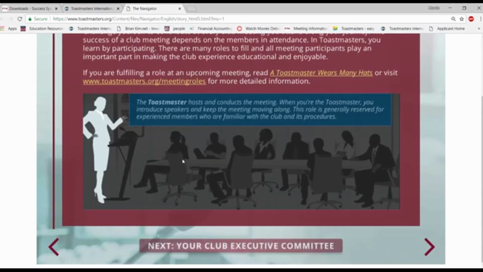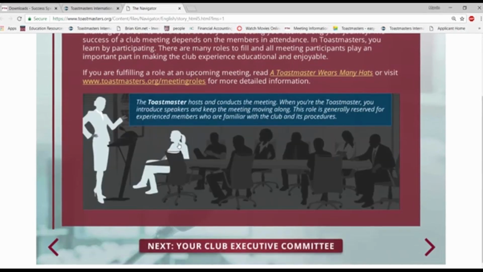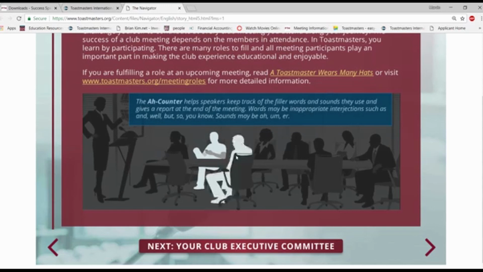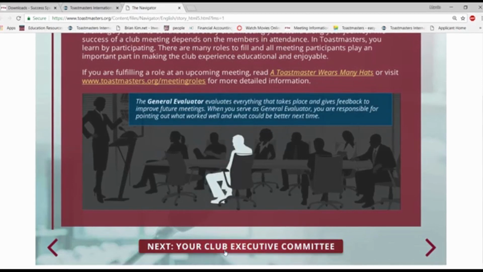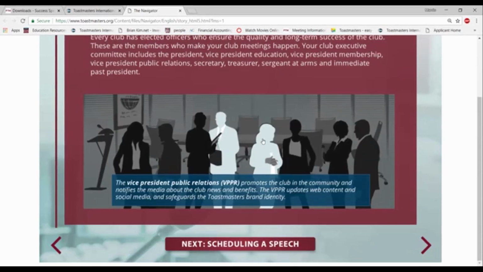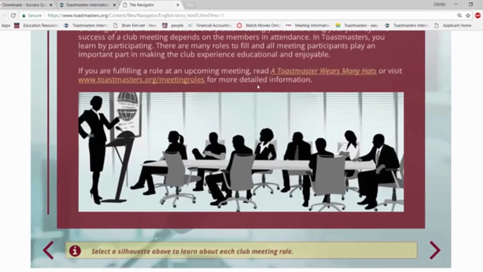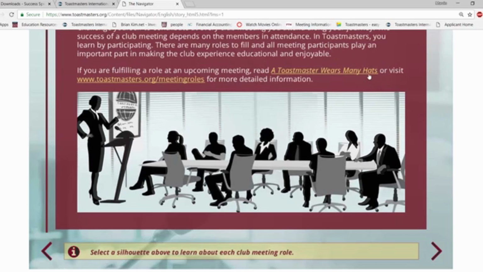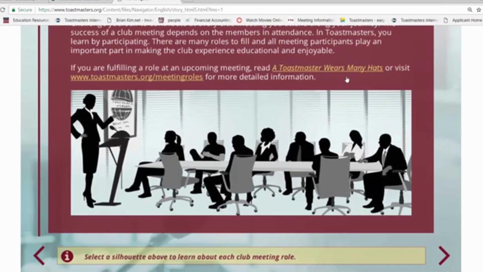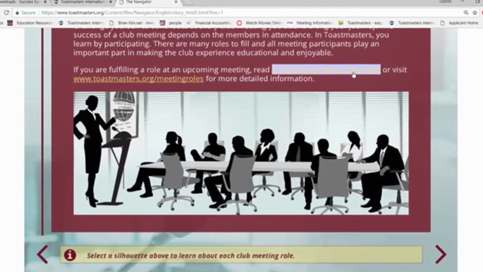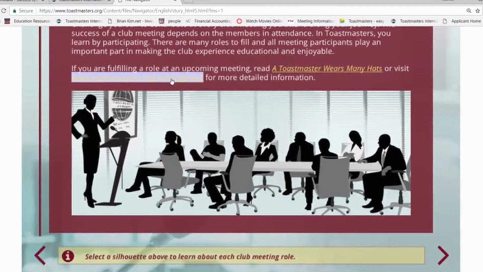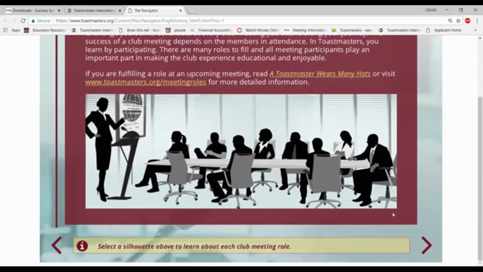Here you'll find a club meeting setting where you can click on all the people within the meeting and it'll give you a brief overview of each particular role. It does the same thing with the club officer roles, where you can click on all the people in the club executive meeting and you get a brief overview of those officer positions. A Toastmaster Wears Many Hats is linked. There's also another link where you can get an overview on meeting roles as well.